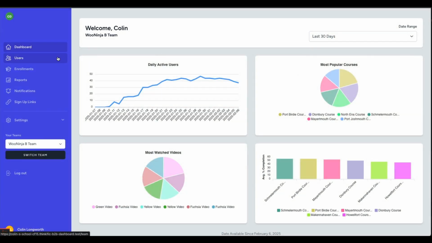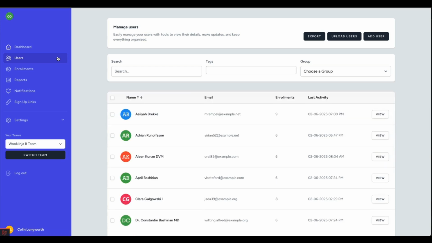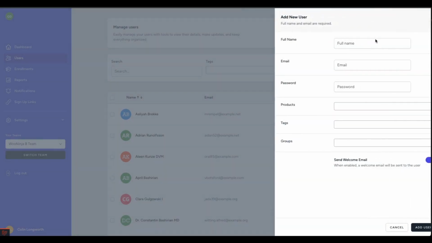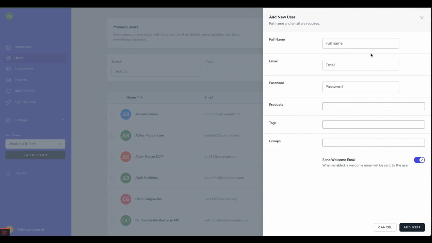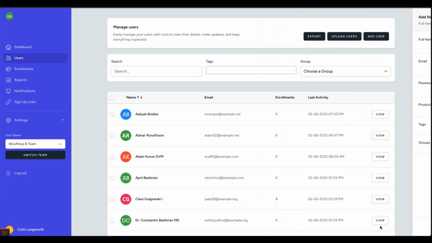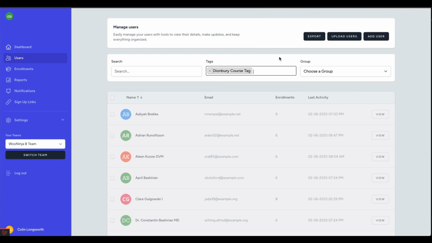Moving now to the Users tab, this screen shows us all the students in this account. From the top, we can manage students, including exporting them to a CSV, uploading them with a CSV, and adding a new student. Adding a student is super easy, and with only a few clicks, a user can have their student created and enrolled. Below this, we can search by name or email, by tag, which we'll discuss in detail in a few moments, and also filter by their Thinkific group.